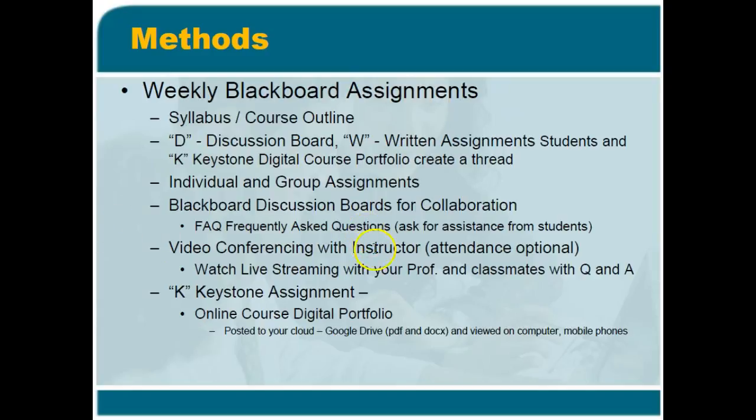Blackboard discussion boards will collaborate. There's going to be a section in there, meaning a discussion board. If you have a question, ask it there and see if students can help you. Again, this is collaborative. If you go to discussion board, you may actually find that somebody has asked that question before. So the FAQ has to do with course information, and you're going to find it very useful.